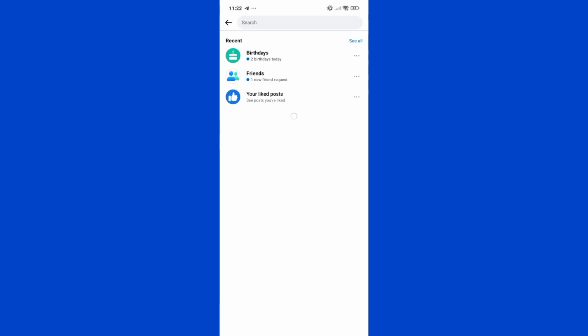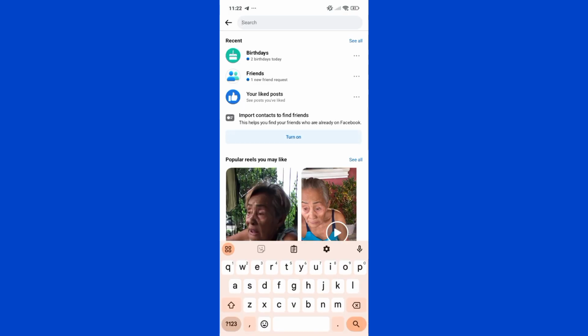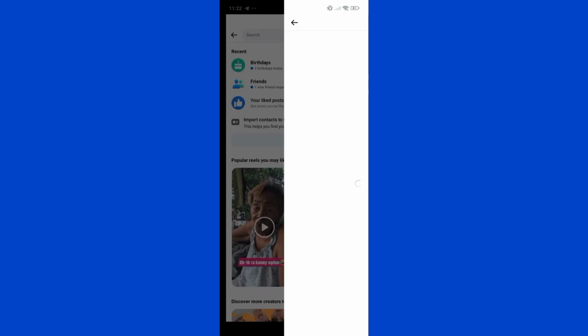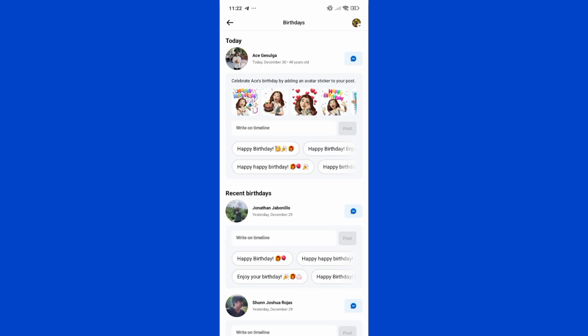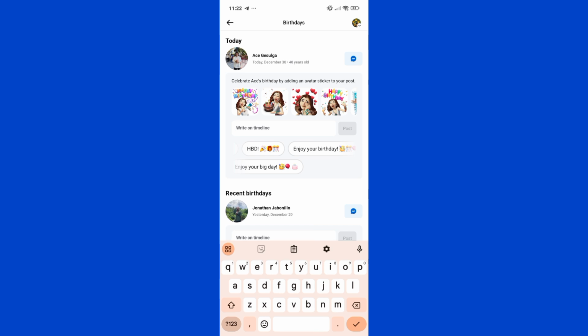But if you can't find it, go ahead and click on the search icon, and under this, you'll be able to find birthdays. So in here, you'll be able to find the names of your friends that are currently celebrating their birthday today. In this section, you can go ahead and enter the message that you have for them. You can also select from these preset messages. You can also personalize the message yourself by entering your message.